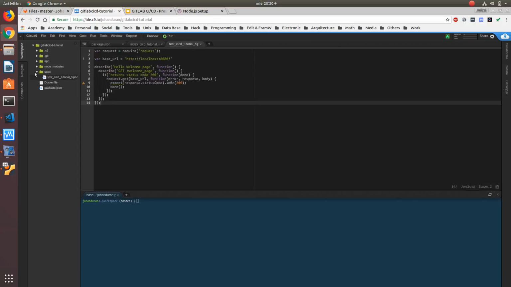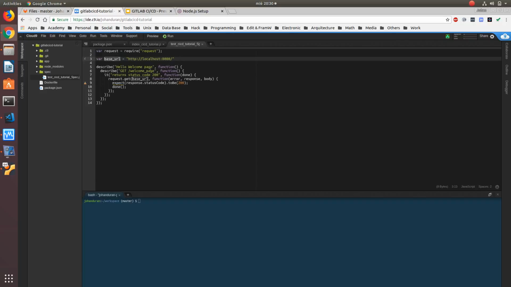After that, this is the specification, the test cases. We define this in here, and this keyword spec is required for this to run. For the base URL, we are using localhost on port 8080. Hello, welcome page. And just an example function, describe. In describe we define what we want, and then we run this function. This is just a description, and the function requests a GET on the base URL in here, and finally we get the response from that. What are we expecting? We expect that the response status code is equal to 100.